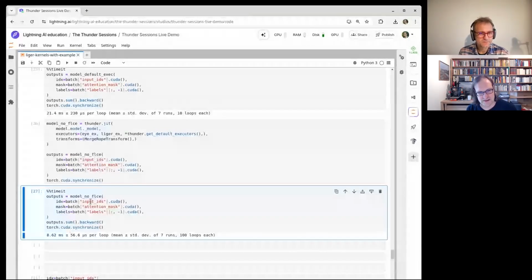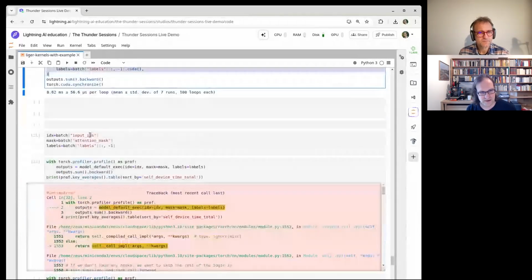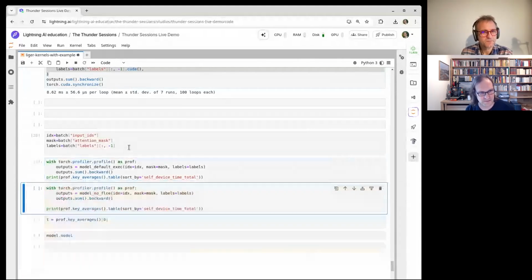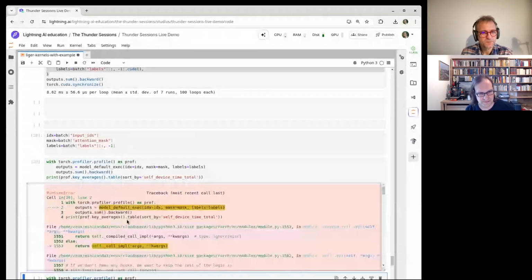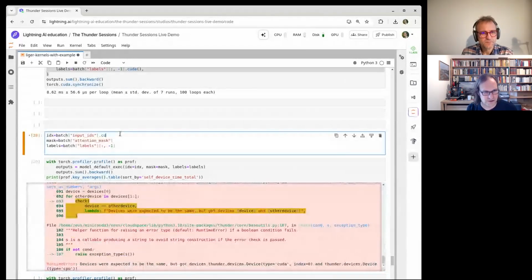One thing we still do here is the movement to CUDA all the time, so we can take this out for the profiling. Let's try that. What's going on here? Device, oh, I forgot to have the .cuda here.